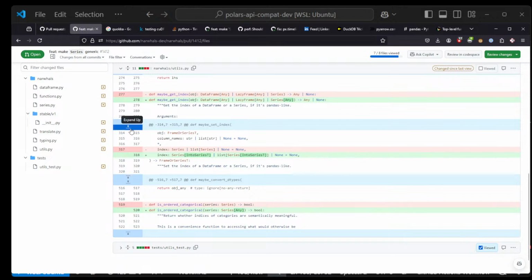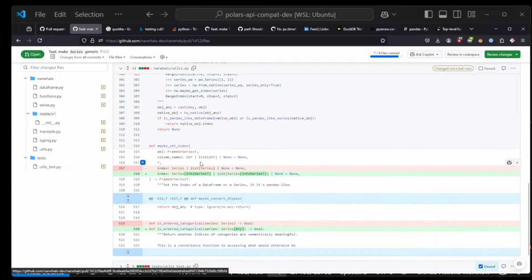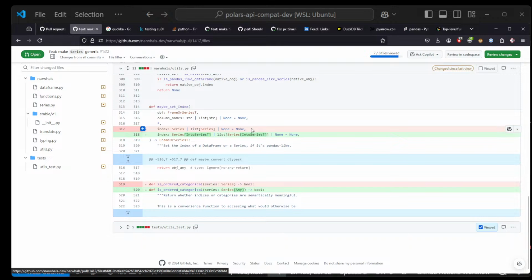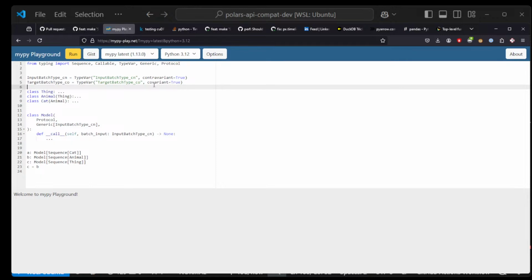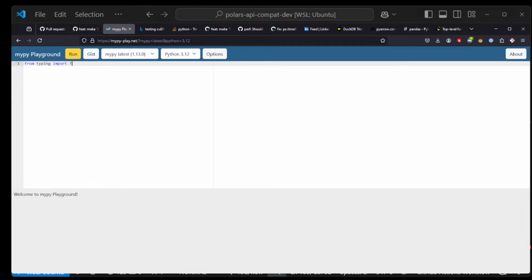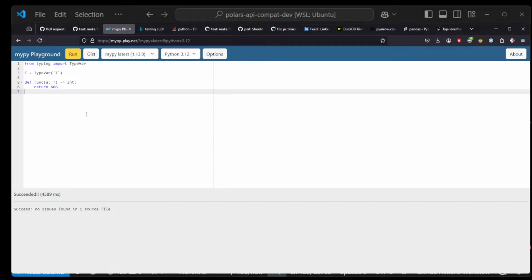Okay, here, however, I'm surprised that MyPy doesn't flag this. So let's just try something. From typing import TypeVar. So if I have T equals TypeVar T, and then I make some function def func a: T -> int, return 666. Then if I run this, oh, it says no issues found in one source file.